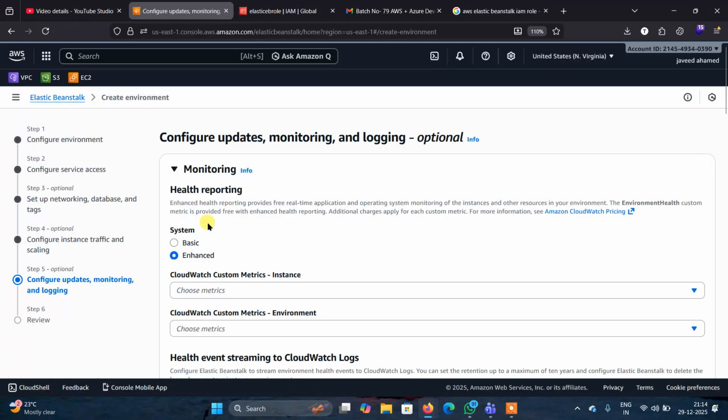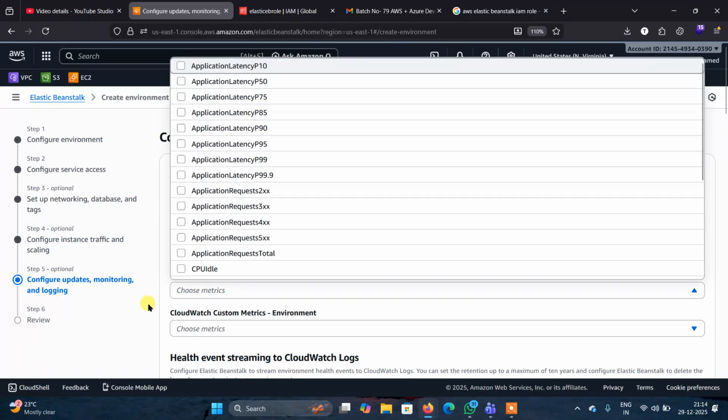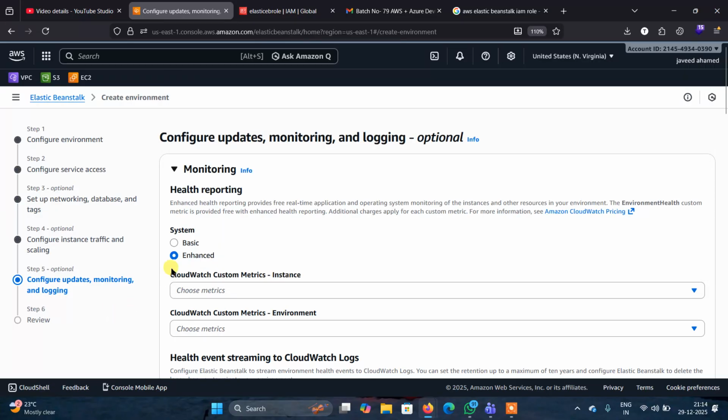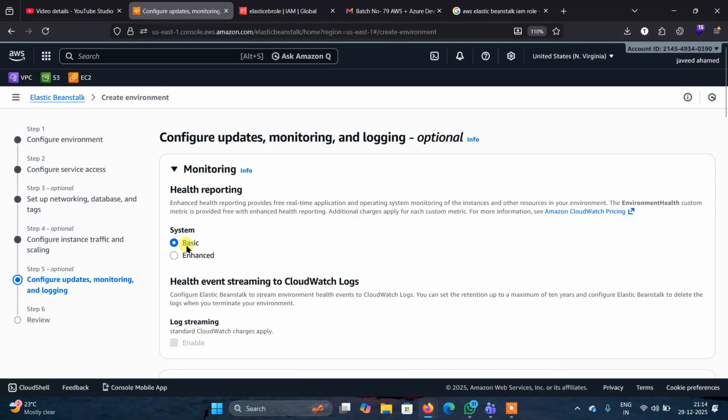Then if you need a monitoring service, there are two options. Either you want to add the metrics here, CloudWatch. We can integrate this AWS Beanstalk with CloudWatch.